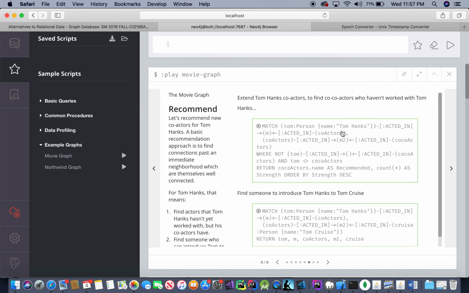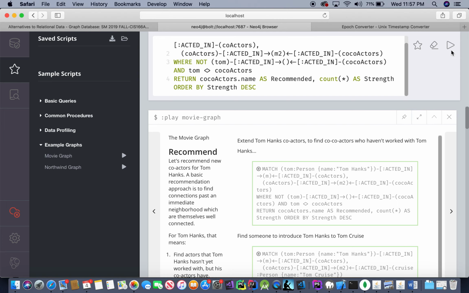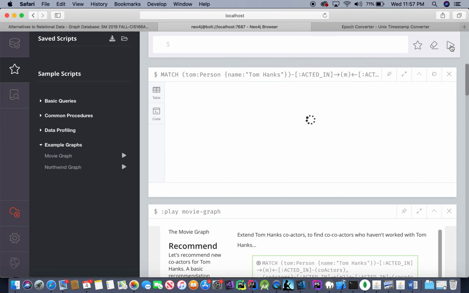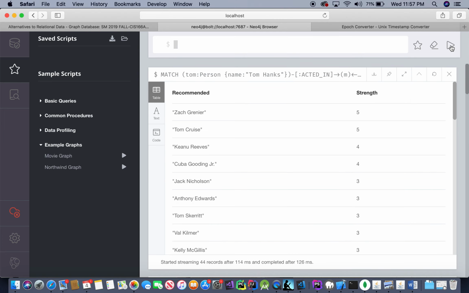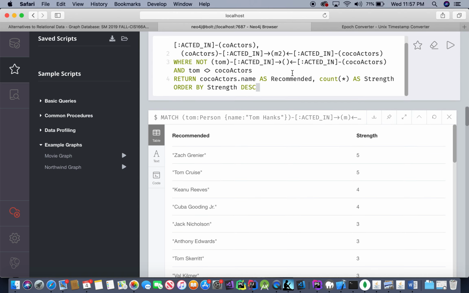One last example here. Let's do this co-actors. Extend Tom Hanks co-actors to find co-actors who haven't worked with Tom Hanks. So these are all the people that have worked with the people Tom Hanks has worked with. Okay, so that makes sense. Tom Hanks has worked with a person. That person has worked with a person. Who are they? And you see this kind of strength factor applied. Okay. And that's the number.